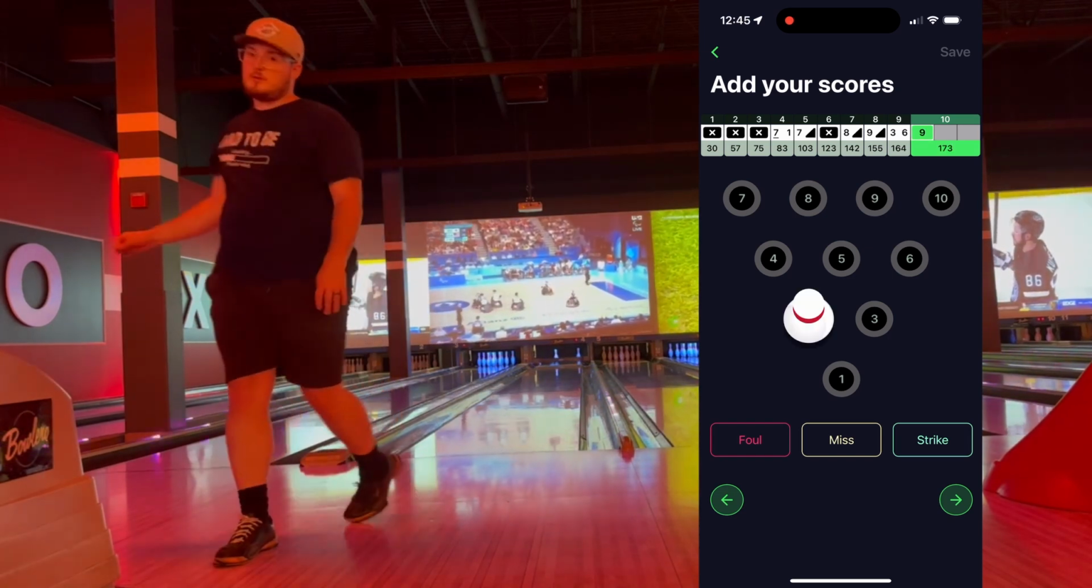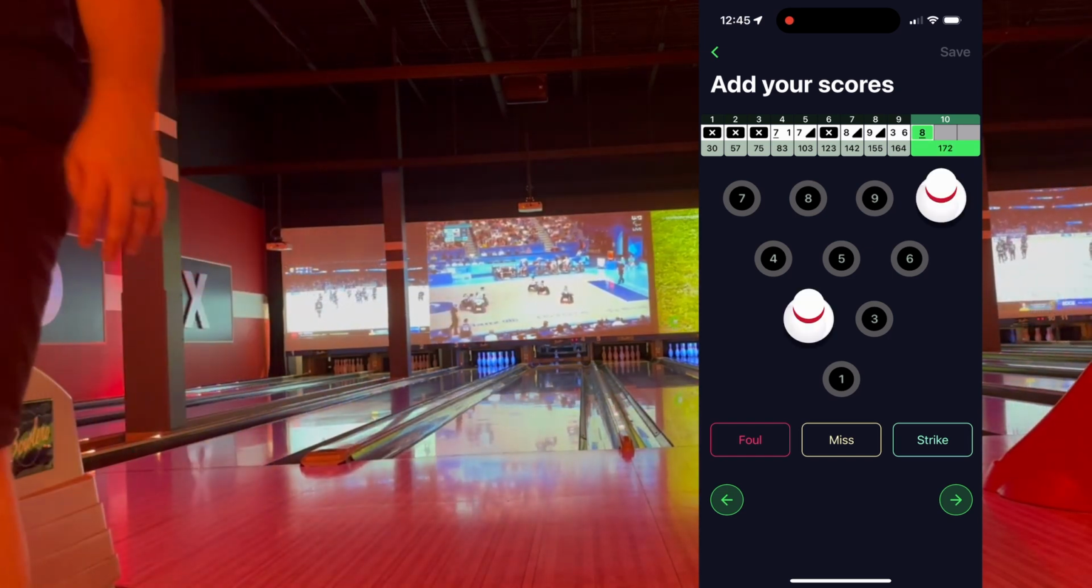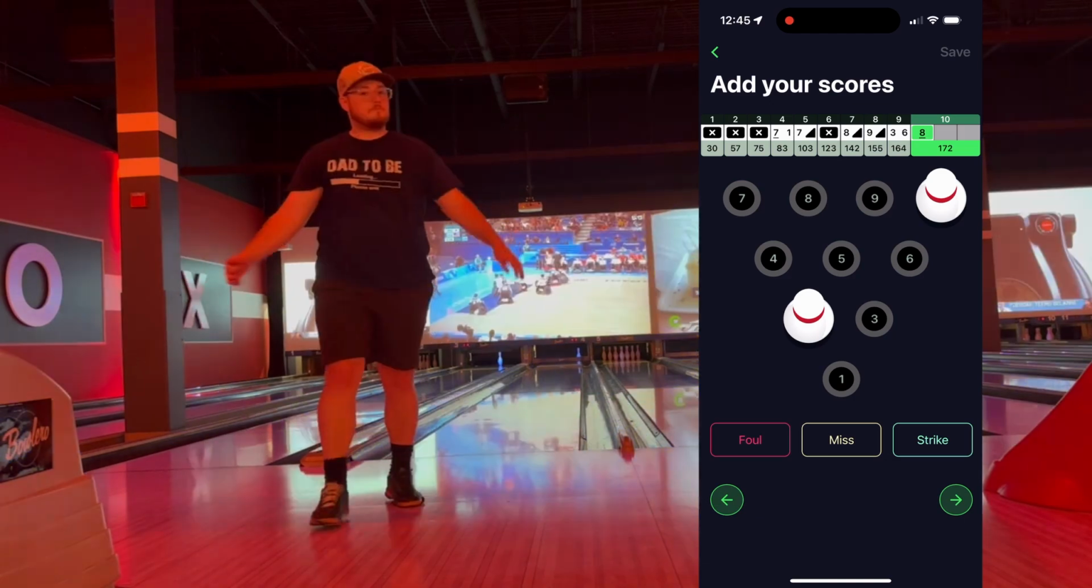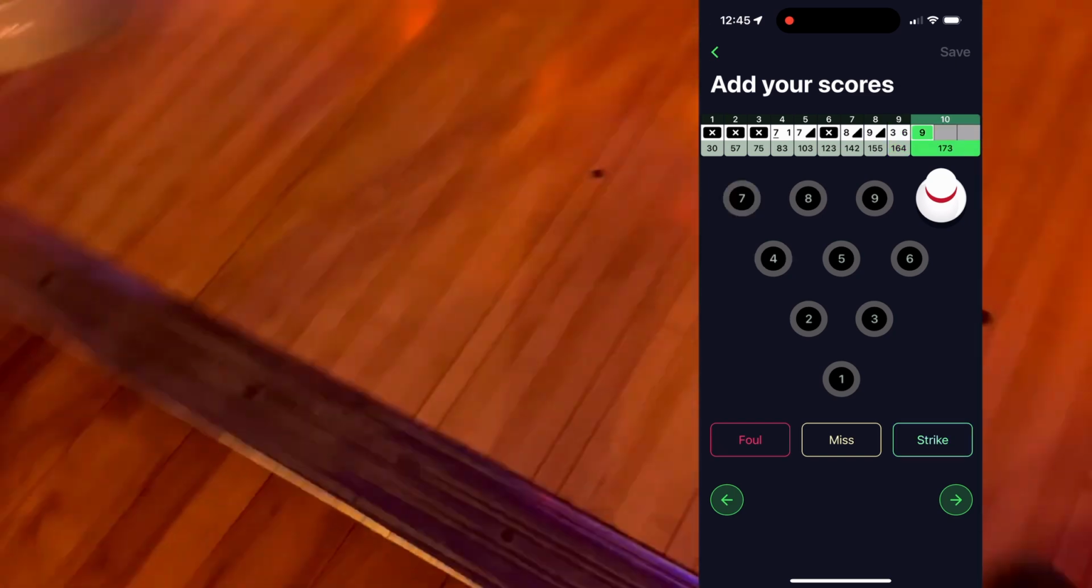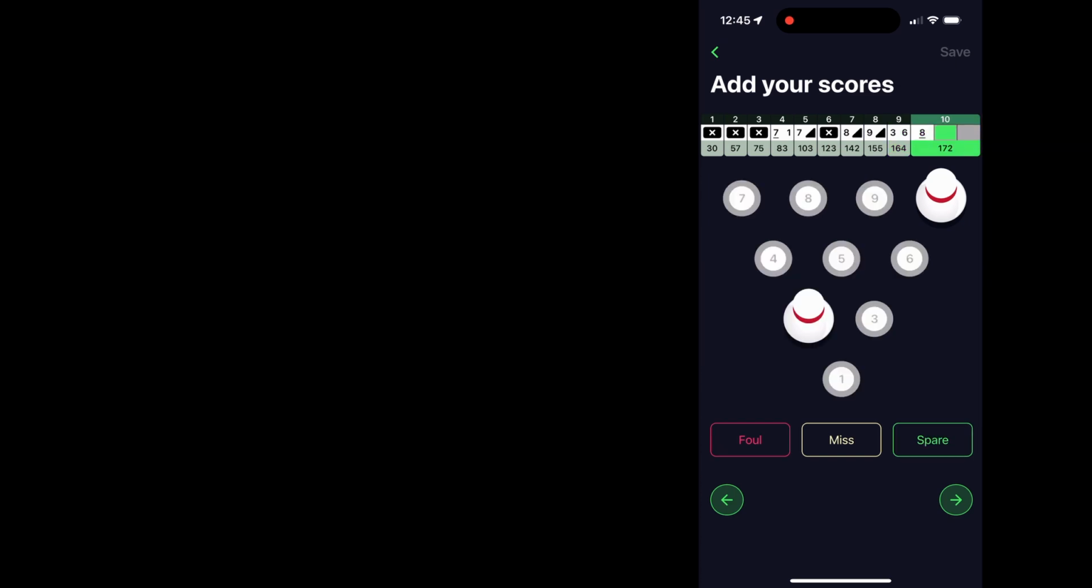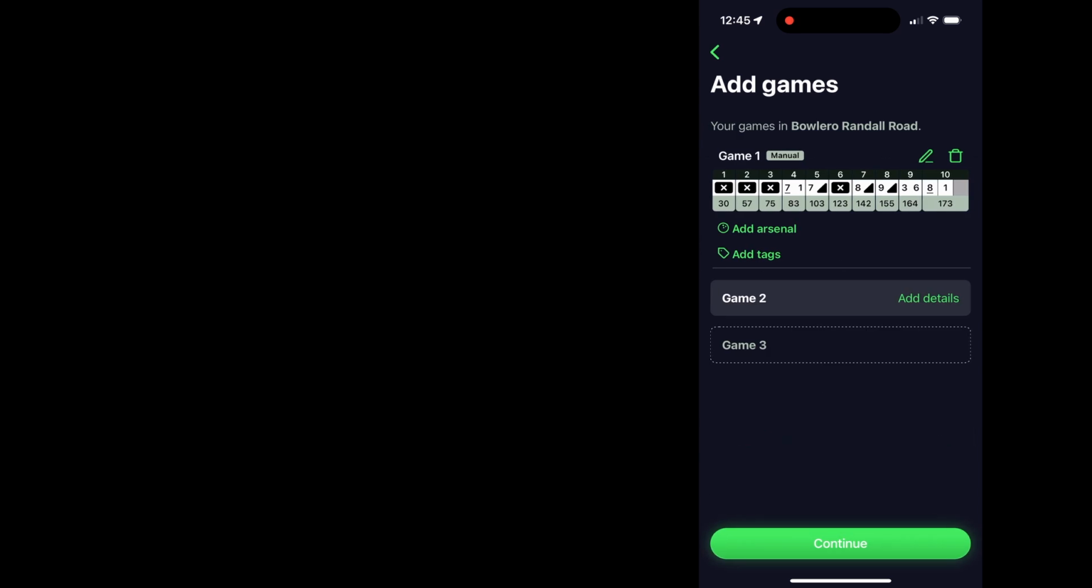And I left a split. Another 2-10. And I get just the 2, so tap that. Wasn't able to pick it up. Save that. Ended with a 173.